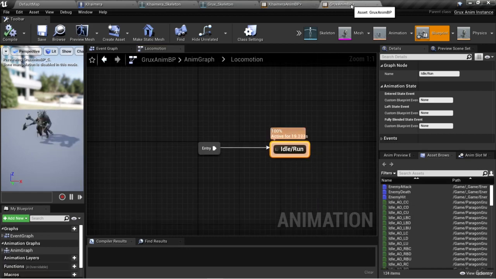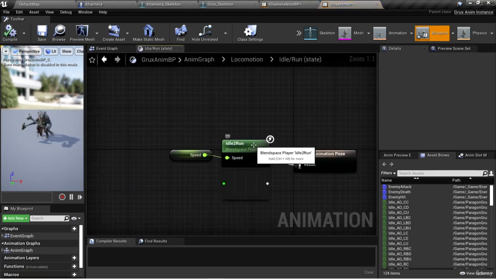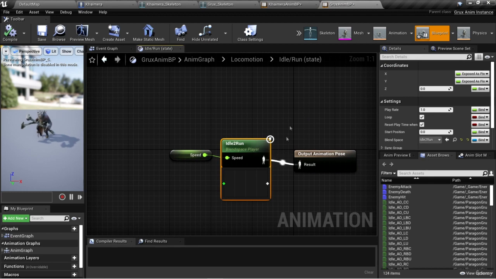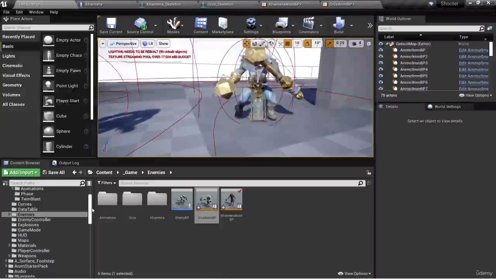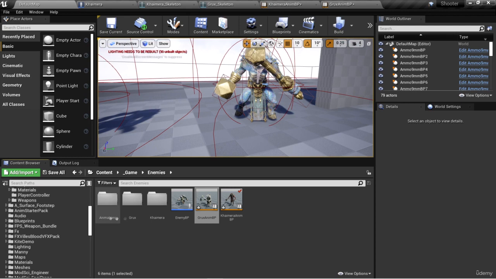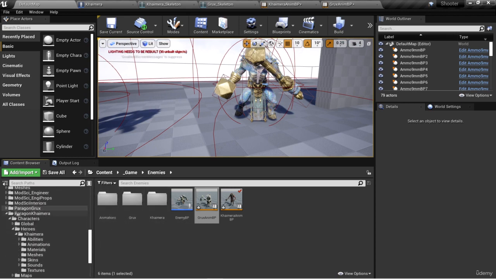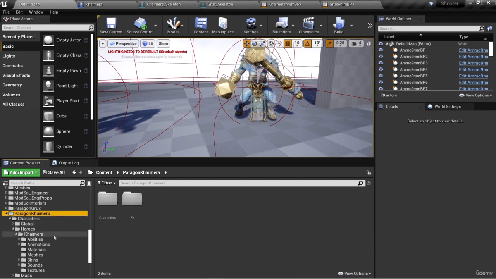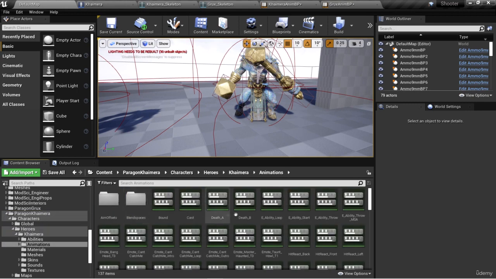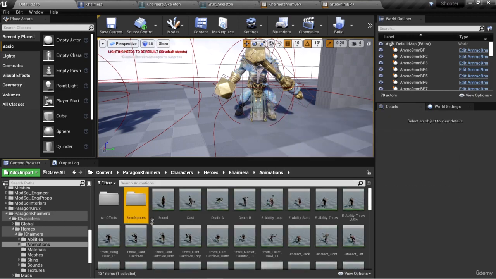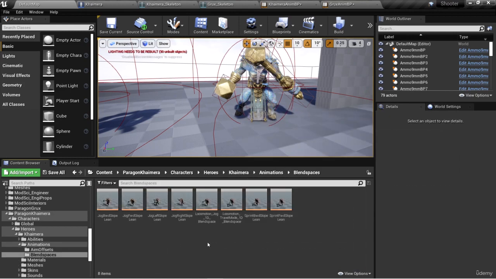Now, when it came to Grux's AnimBP, we had this idle to run, which existed in the Grux Paragon folder. Let's take a look at the Paragon folder for Khaimera. So let's scroll down, and we'll see Paragon Khaimera, and in Characters, Heroes, Khaimera, there's an Animations folder. And here's a blend spaces folder. Let's take a look in that.